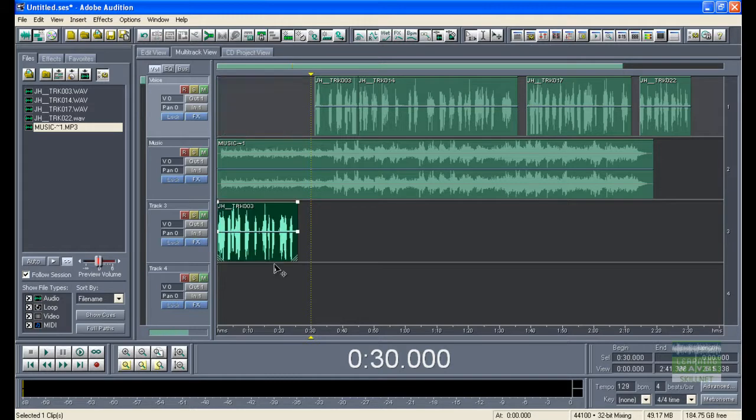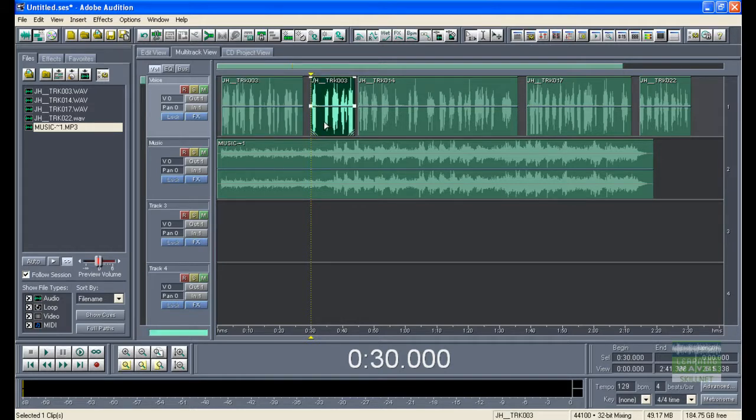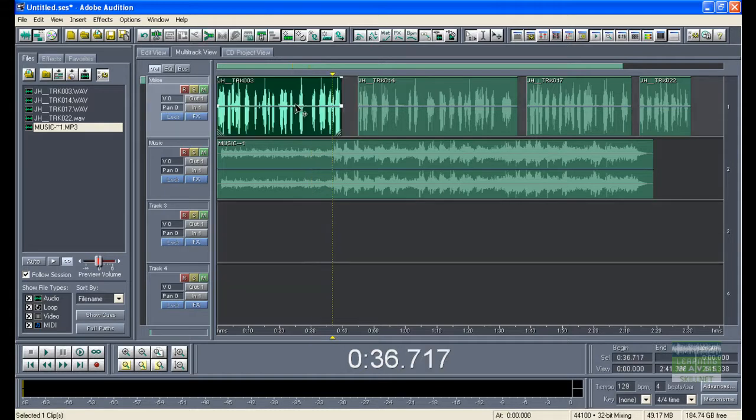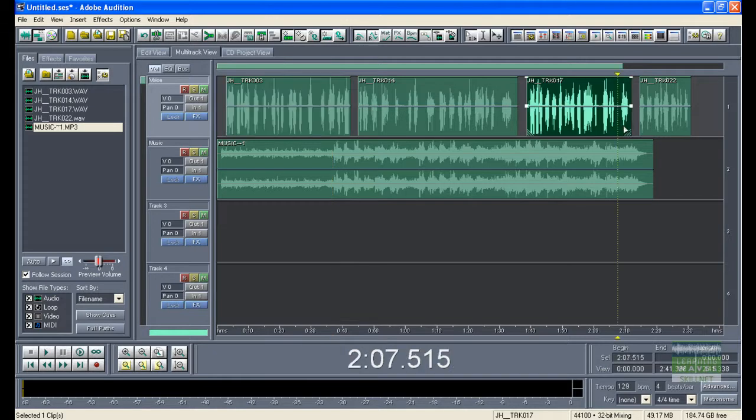So now you can move it around. Want to undo it? Control Z a couple of times and they're back together. That's clip splitting. Another feature of Audition that they introduced at 1.5 and it remains to this day is clip edge dragging, and it's really useful.